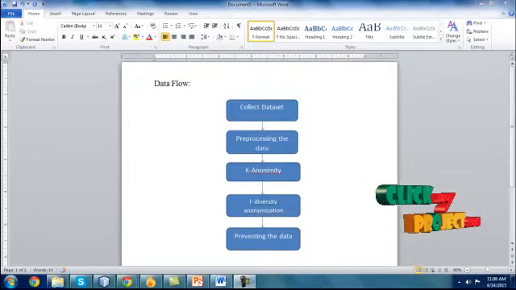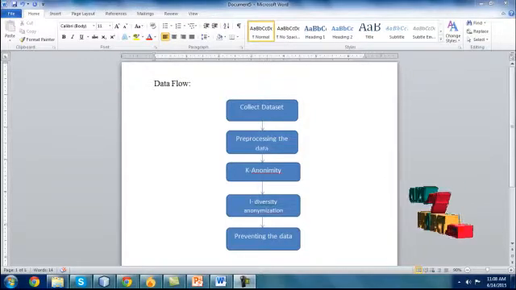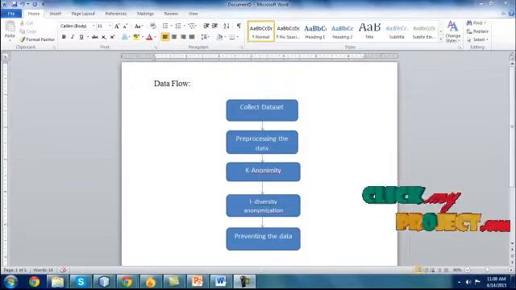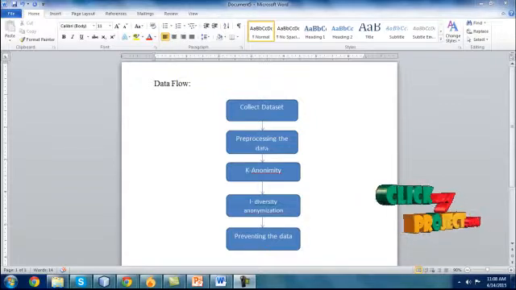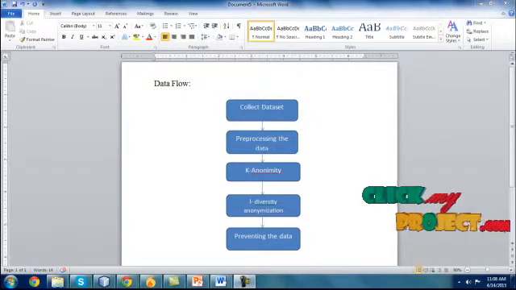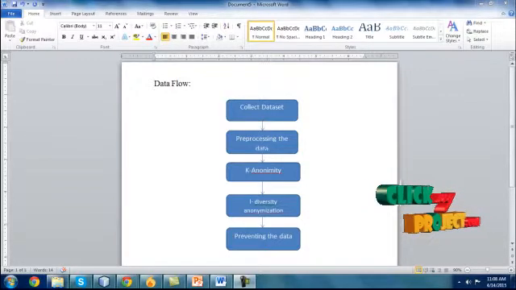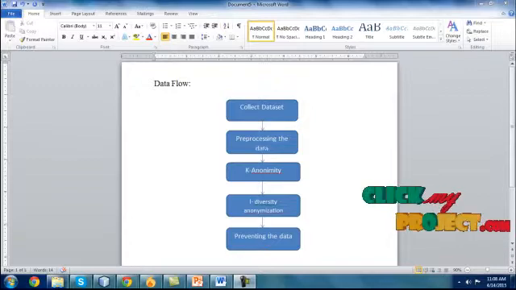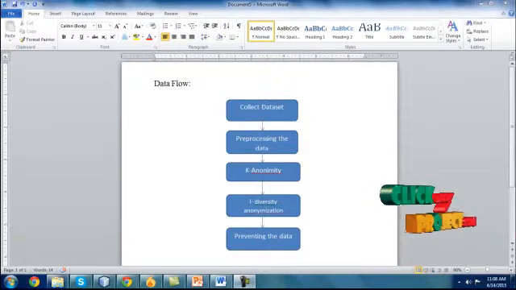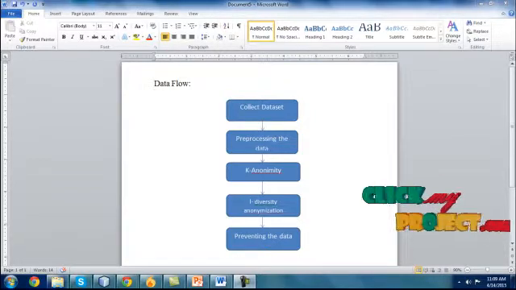Data flow diagram. First, we collect the data sets and pre-process the data. Pre-processing is the removal of unwanted data and statements. Then it moves to K-anonymity. K-anonymity is also one of the security problems, along with L-diversity and anonymization. Here we detect the anonymized data, and finally we protect the data sets from the unofficial process.